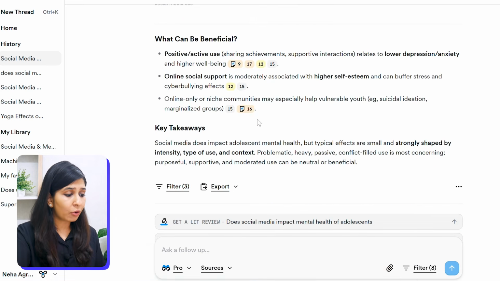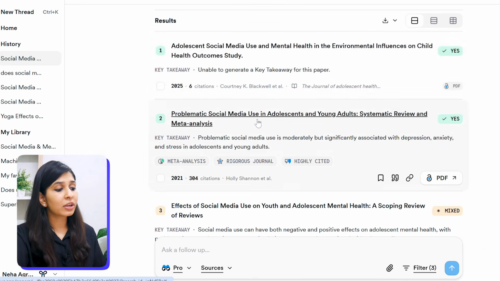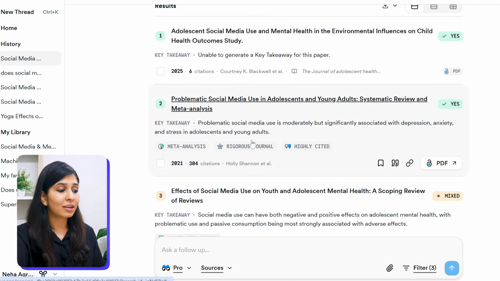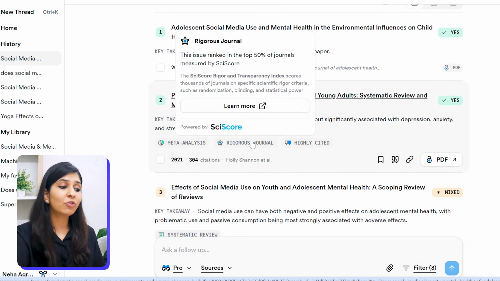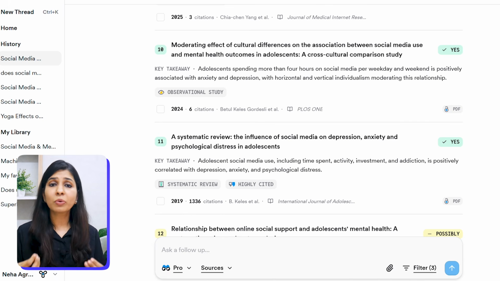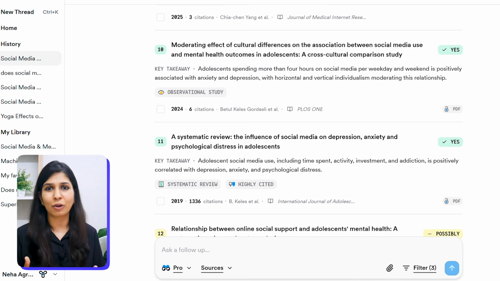Now, if we scroll down further, it also gives me the list of papers where it has pulled the information from, which can be really useful. So overall, by doing this simple search on Consensus, I now have much more clarity about what is the overall research direction in my particular field.